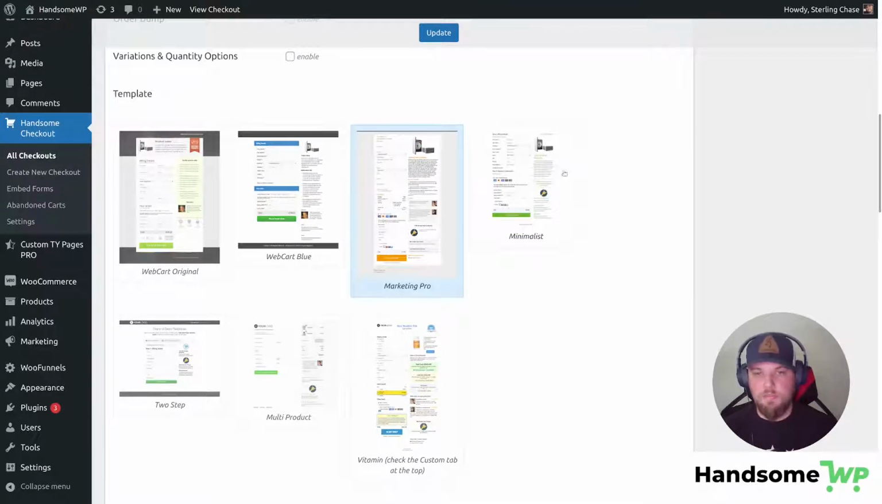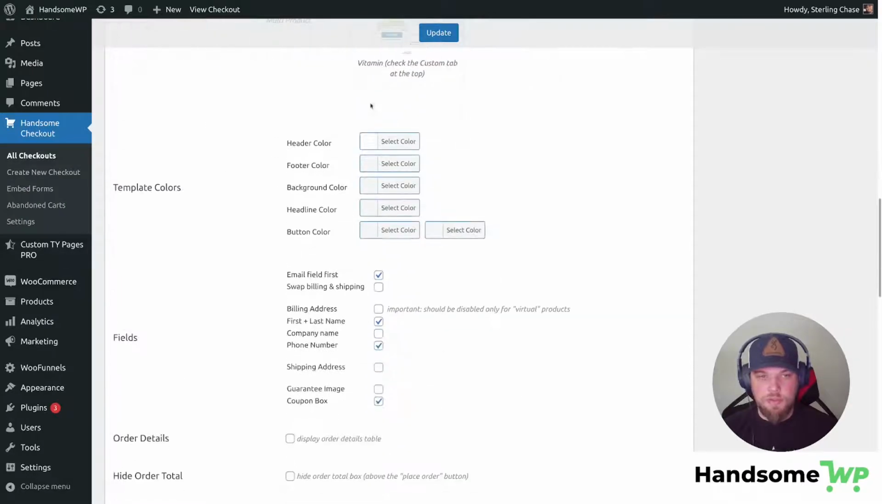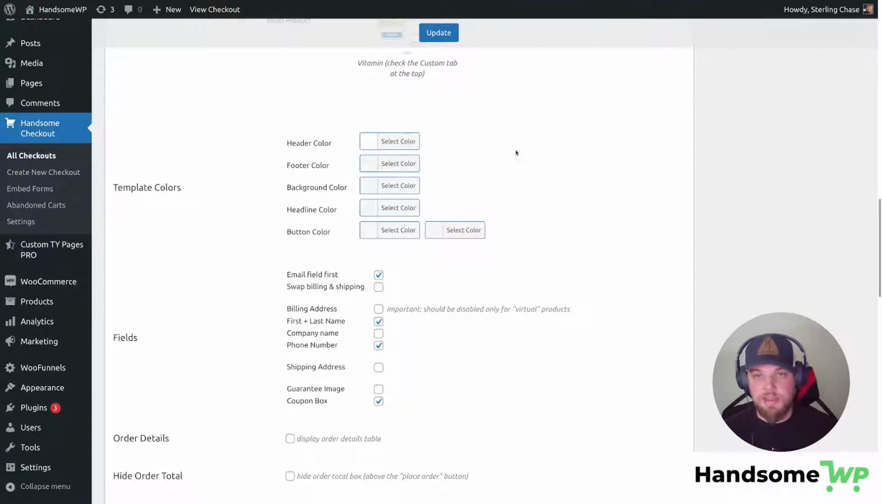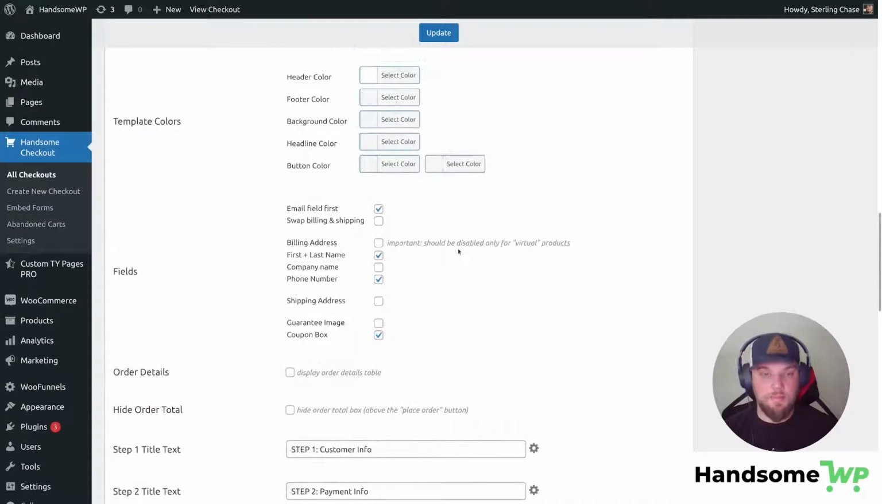So you can see I have multiple templates that I can select from. We have a two-step template, which is awesome if you want to break that checkout process into multiple steps. I'm going to stick with the Marketing Pro two-column layout. Once I scroll down, you can see I can customize my template colors. So not only do I get to use one of these beautiful templates, but I can make it match my branding. I can customize the fields that are shown, so I'm not forced to have all those fields. If I don't want to have a coupon box, I can uncheck that.